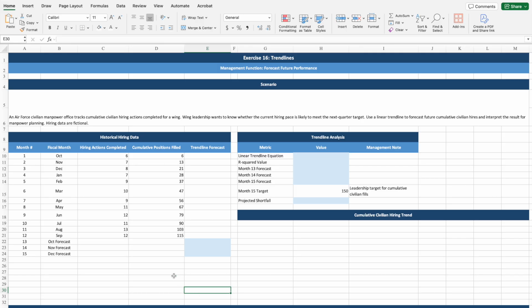As you can see on the left-hand side, we have months 1 through 15, and those correspond to the fiscal months, and the hiring actions completed for each month through month 12. That's as far as we've gotten. We are currently at month 12. As you can see in cells D10 through D21, these cells contain the cumulative totals of our hiring to date, resulting in the 115 total.